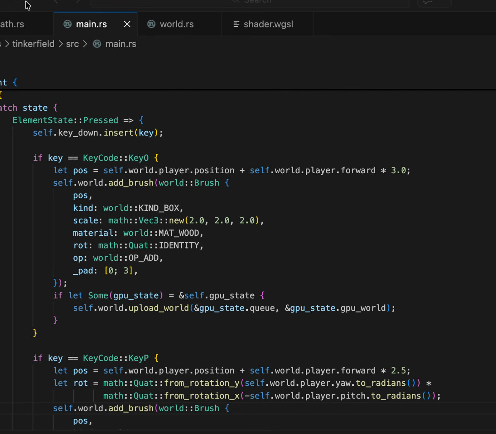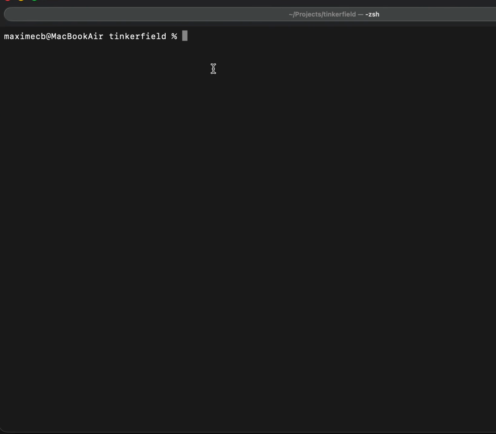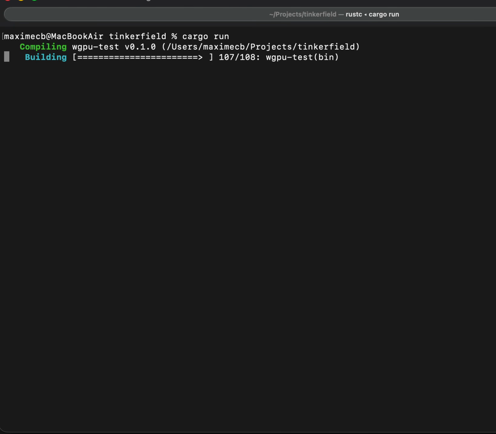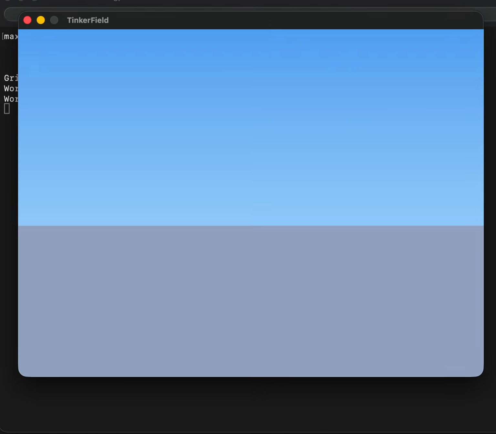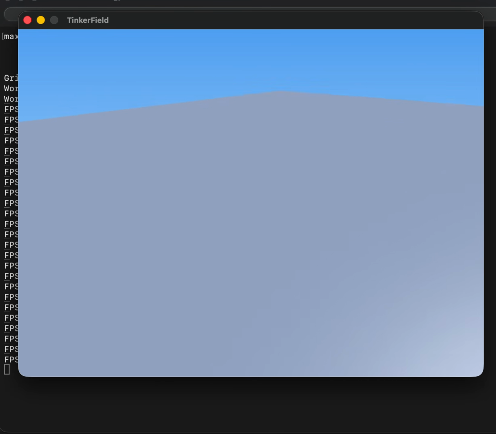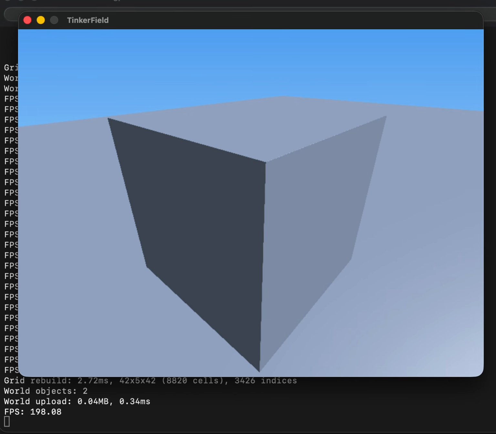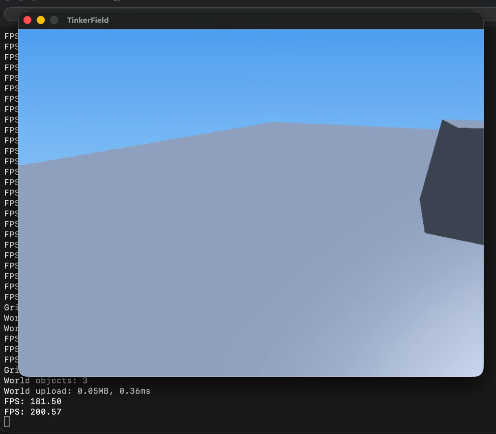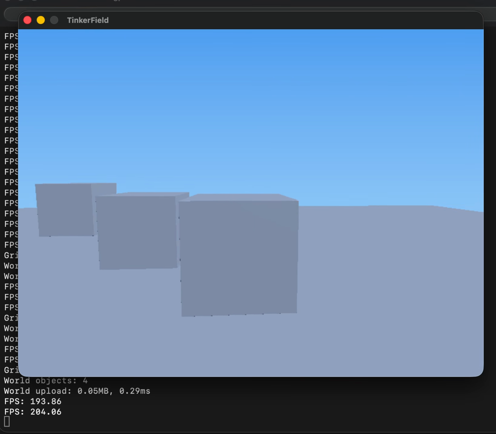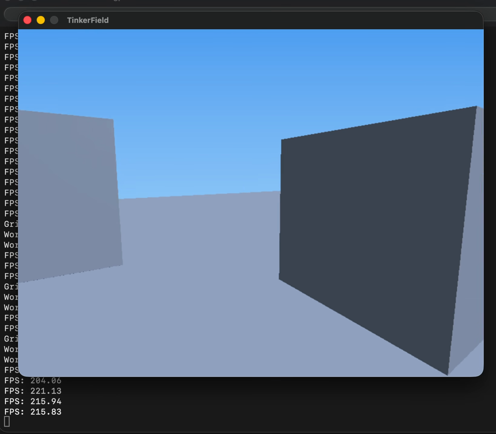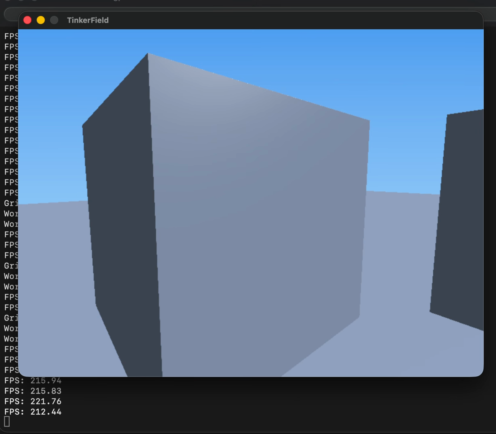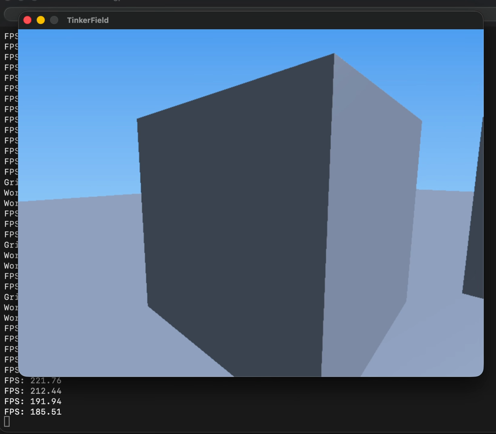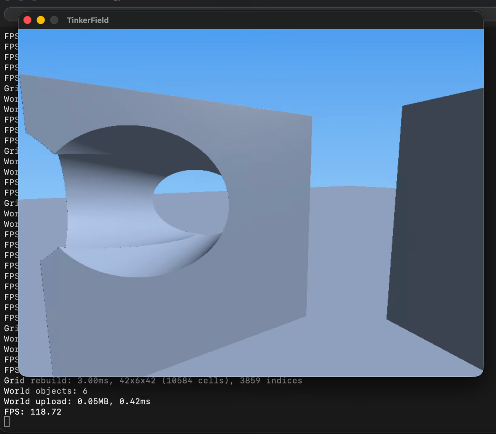I've been working on a little prototype. This is very much a toy at this point. Currently going with the name Tinkerfield. Might change the name if I find a better one. So I start my program, and all that I have in the world is a floor brush, and I can float around, go high up in the sky. This brush is just a thin surface that's represented using an SDF. It's basically a flat box.